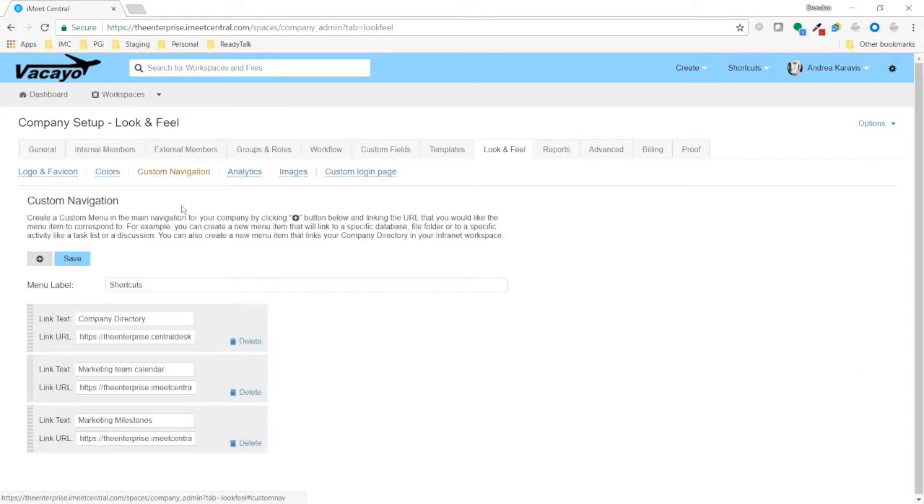The custom navigation tool allows you to create shortcuts to various pages, files, or workspaces, or even reports. If you have a team member who says, I don't like using iMeet Central because I feel like I have to click forever to get into my workspace. If it's a workspace that your team uses all the time, well, you can create a shortcut to that workspace using this custom navigation tool. When you have custom navigation turned on, it adds a menu up here in the top right corner that is totally customizable. If you don't have this feature turned on, you're just going to see your name and you're going to see the Create button.